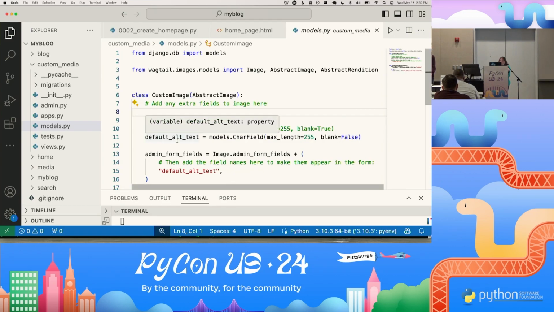But the key reason to do this, for accessibility reasons, is that by default, Wagtail does not have alt text in its image model. And by default, it takes all of the titles of images and uses that as the alt text.